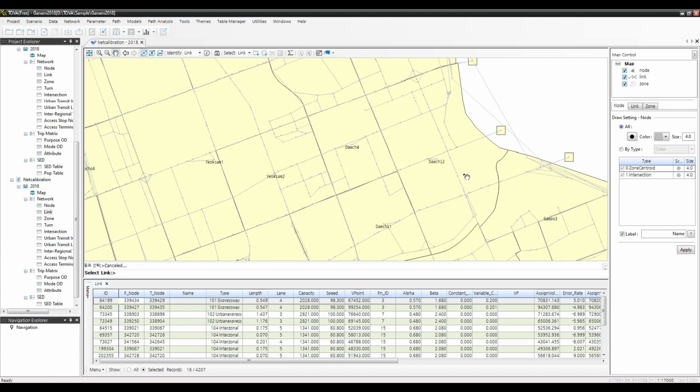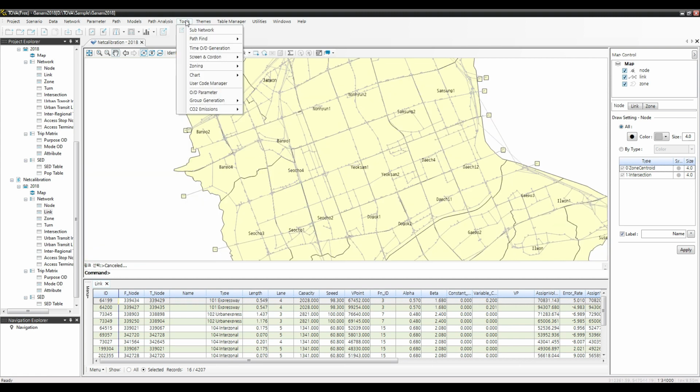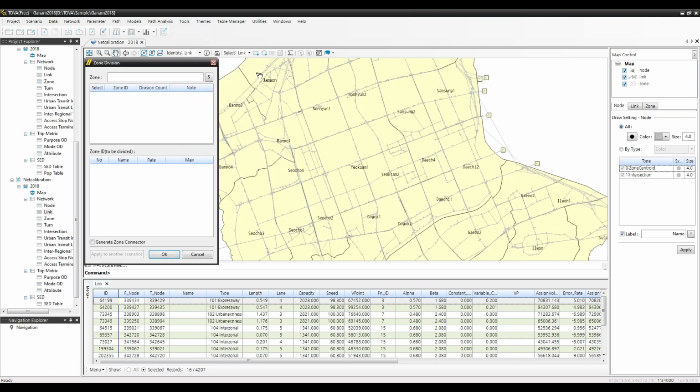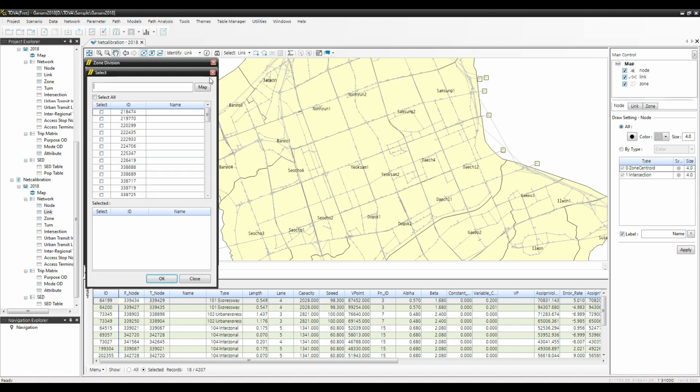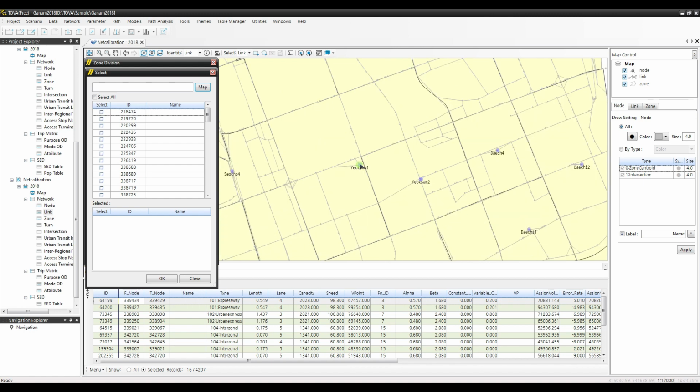To execute zone subdivision in TOVA, go to the main menu, click on Tools, then Zoning and select Division. If you want to subdivide Yoxamon at this point, click and then Map in sequence. On the map, click on the zone node for Yoxamon.